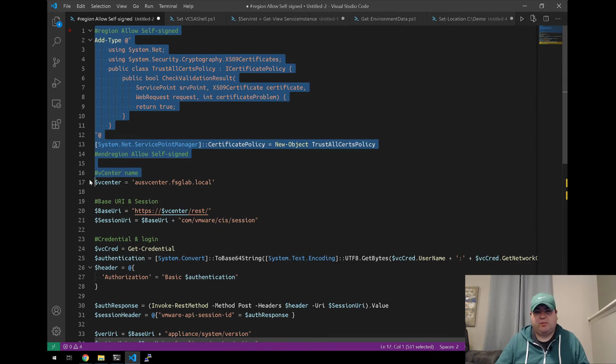I'm going to input a variable for just the name of my vCenter, because I'm doing this interactively to build it on the fly. I'm building out a base URI, a universal resource identifier, which is the FQDN of my vCenter /rest. And then the session URI is going to be /com/VMware/sys/session. That's what has to be built.